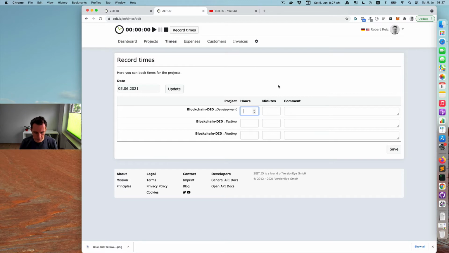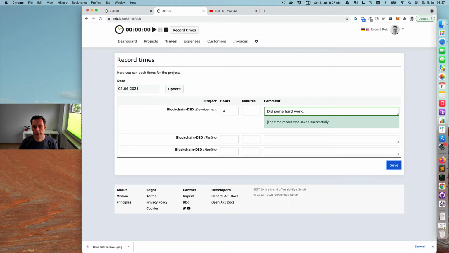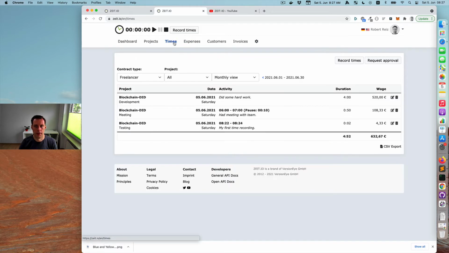So for example, I could say that today for 4 hours I did some hard work and save, and now I get the feedback from the server that it was saved successfully. And if I go back to times, I can see the time record here, which was recorded 4 hours and my hourly wage. Okay, so that are the 3 ways to record times at ZEIT-IO. And everything what I showed you here is also possible through the public API. So let's jump to the public API.